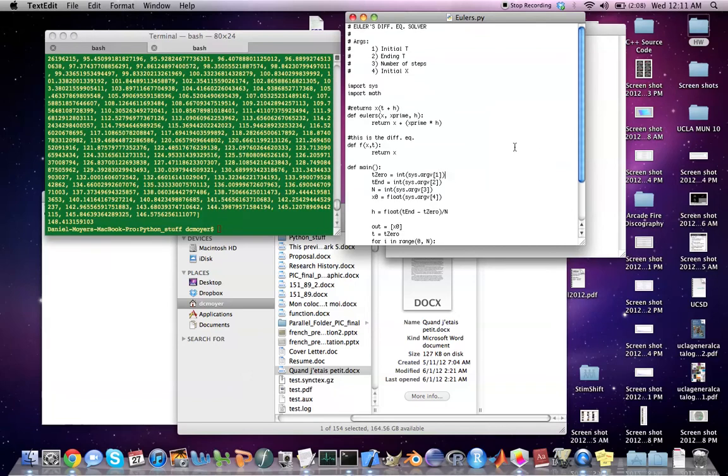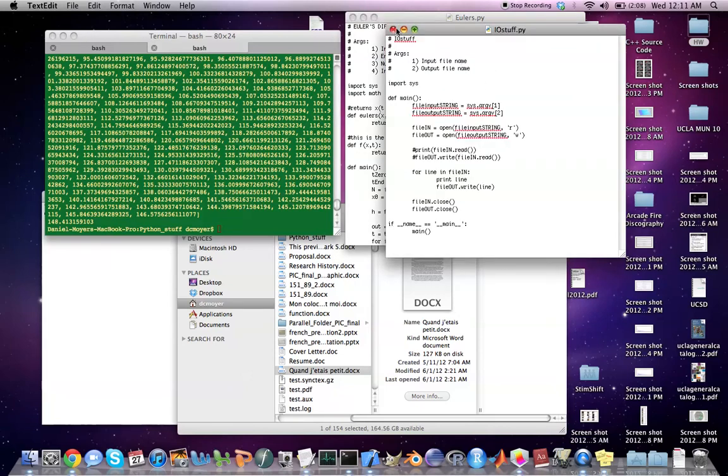Yeah, that's all I got for arguments. On to our second part. We have I/O stuff, also known as file input and output.